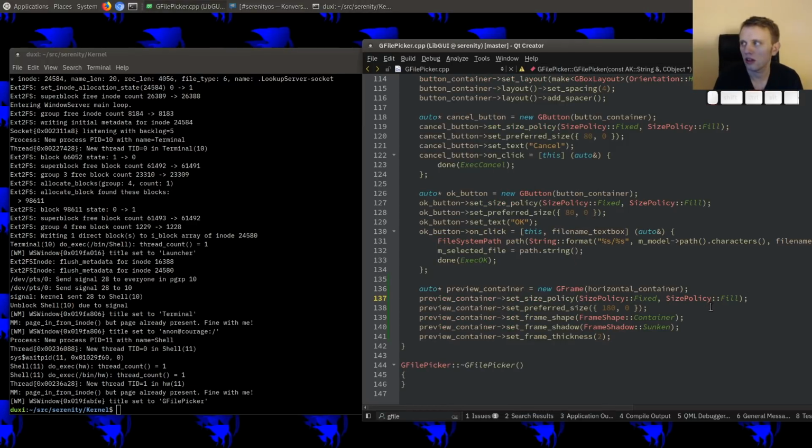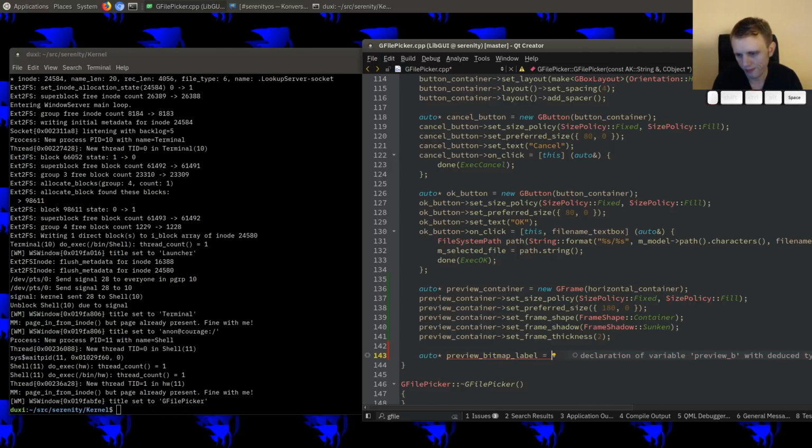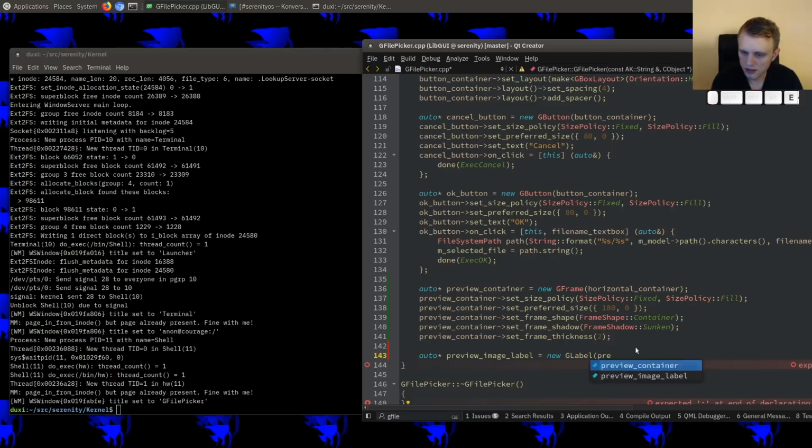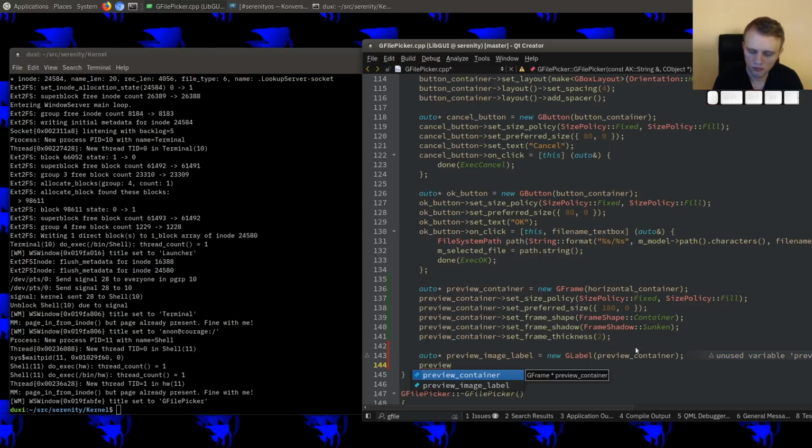So the easiest way to get an image up on screen in libGUI code is to use a GLabel and then set an icon on it. So let's just do that. Or let's at least have one of those things available. So let's see. Preview icon, or let's call it the preview bitmap label. Preview image label. Yeah. And we will put that inside the preview container. And set relative rect.